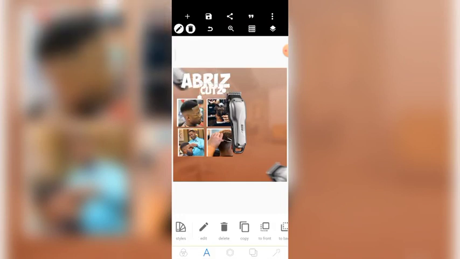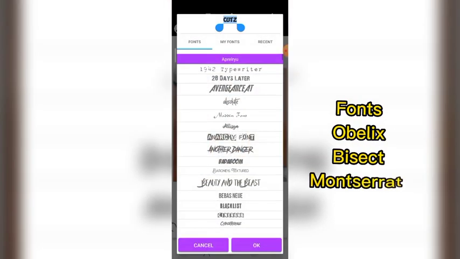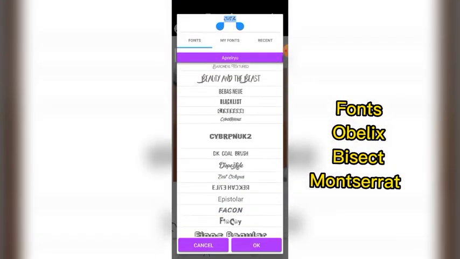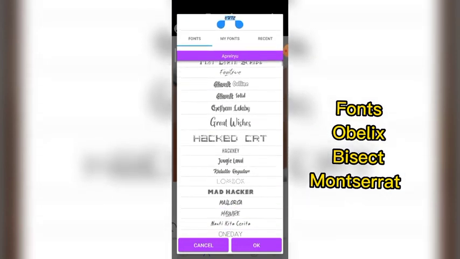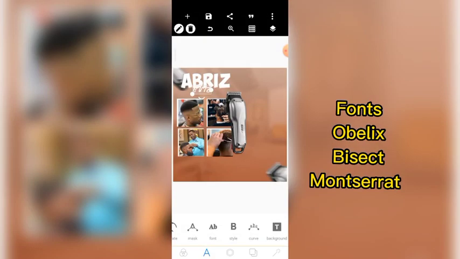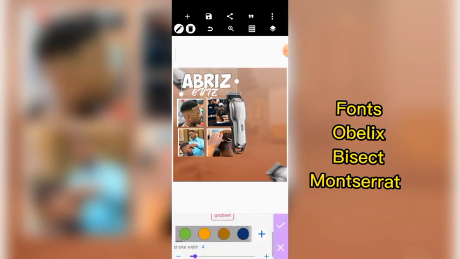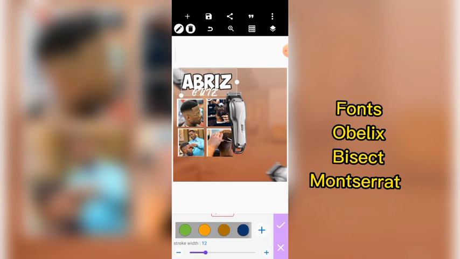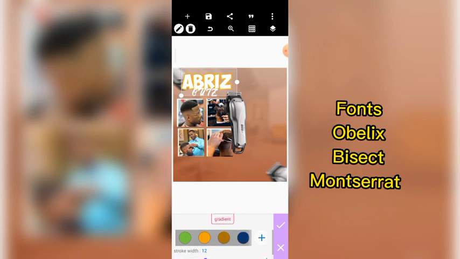I'm not using the same font for Abreeze and Cuts, so I'll go to the font again and change the Cuts to a very stylish font. So let's see which. Okay, I think Jungle Land is best for that. So let us see. Abreeze Cuts. Alright, so for this Abreeze, what I will do next is give it a stroke of, let's say, 10, and give it a color here. Can give it that gradient color that we did the other time.